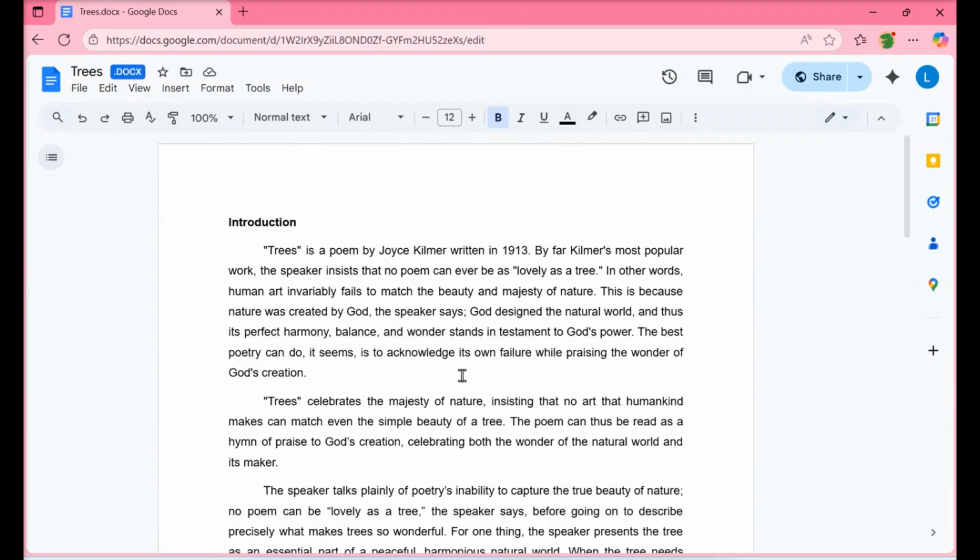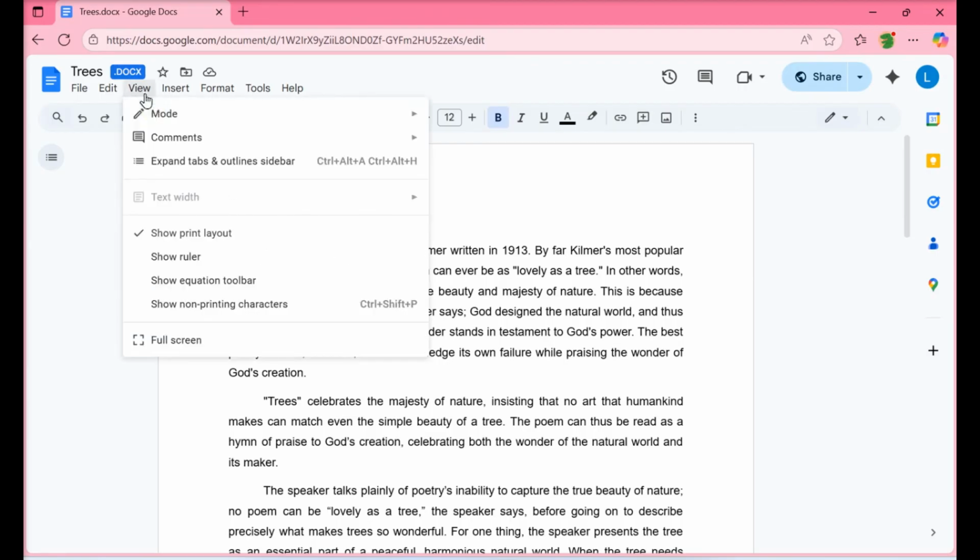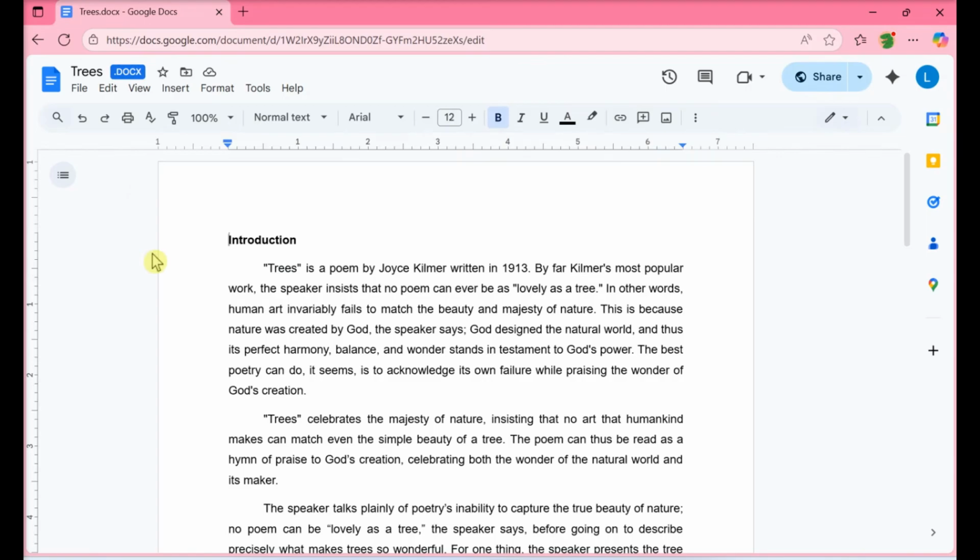Using the ruler. Show the ruler. If the ruler isn't already present on your Google Doc, follow these steps. Click View in the top menu bar. Click Show Ruler to make the ruler appear.